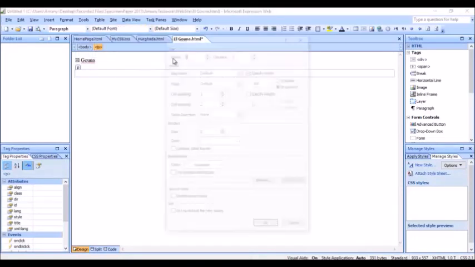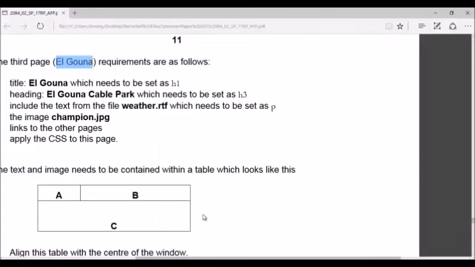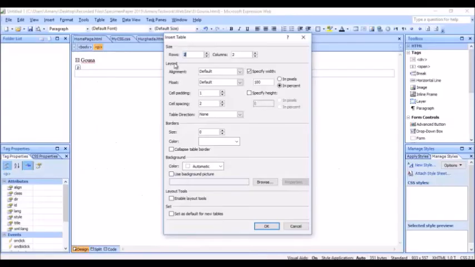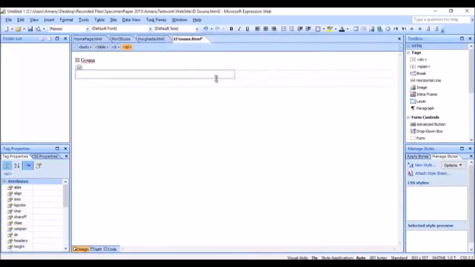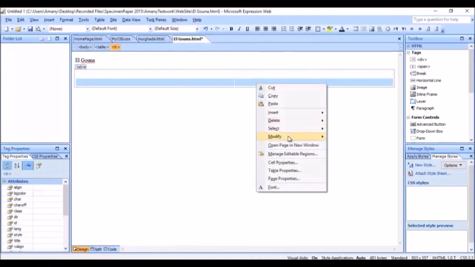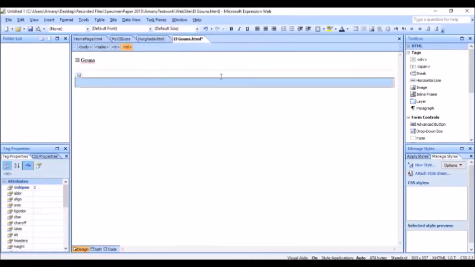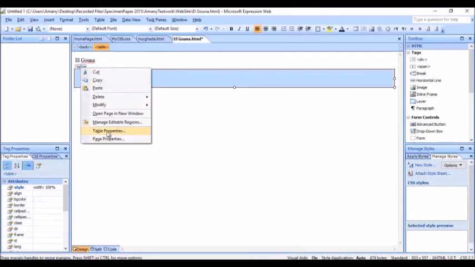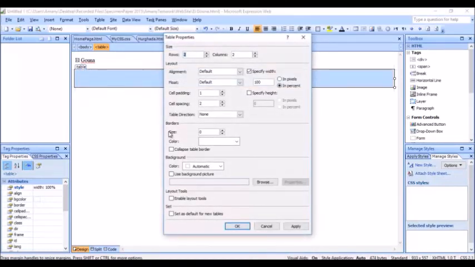So from table, insert table, 2 rows and 2 columns. Be careful that this contains 2 rows and 2 columns with the merged cells here. I'm going to select these cells, right click, modify, merge. Then I select the whole table and right click, table properties. Set the table to the center of the window, so alignment center, then the width to 700 pixels and cell padding, cell spacing to 3.